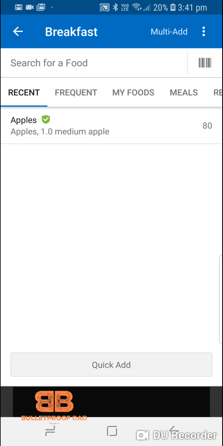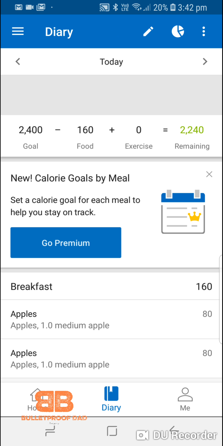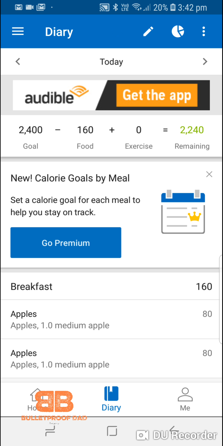Please make sure you keep this with maintenance, guys, and do not add in that you want to lose weight or put weight on here. We're going to show you how to do that further in the course. All right, there we go. How to set up your MyFitnessPal app.